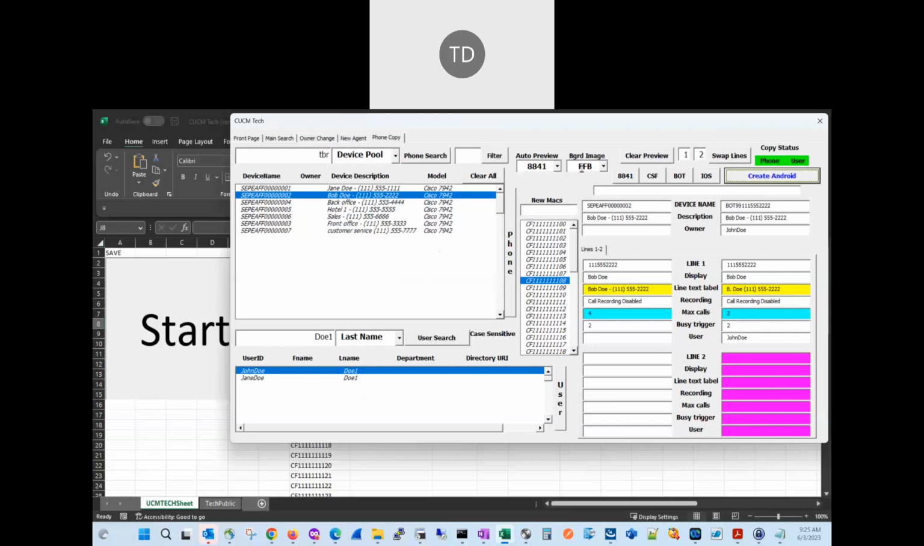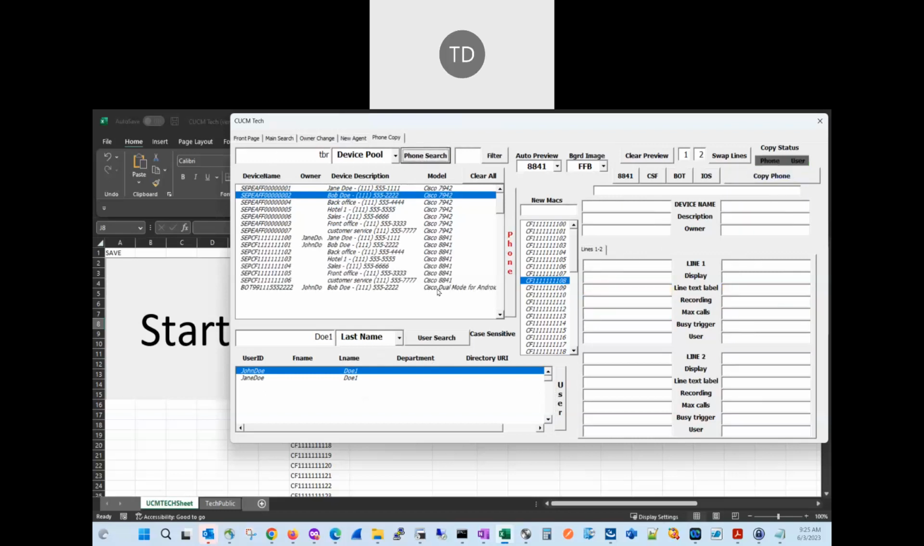Now, to see if we did what we think we did, we can do a phone search, same branch. Yes, here we go. Now we got all these 8800 phones. Maybe we're just pulling it from the call manager. Now it shows the user owner that was added to those phones, and also shows the Android phone, which was on there.